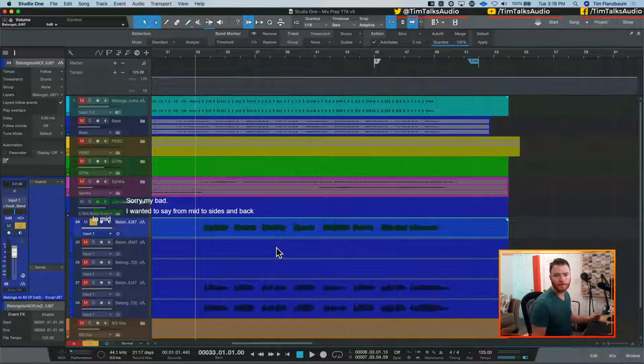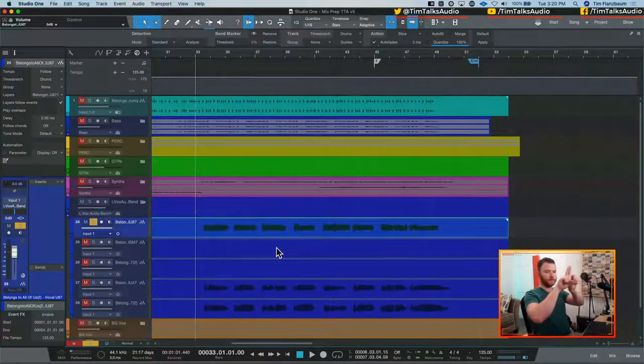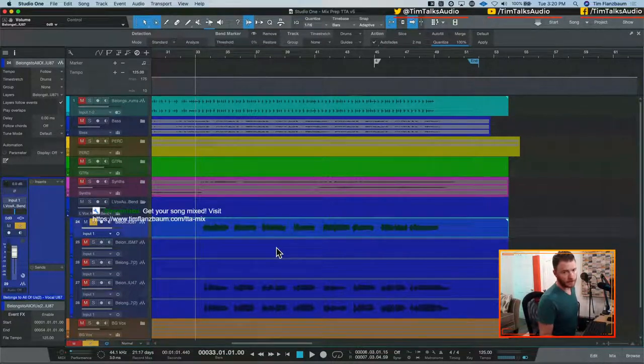Sorry, my bad. I wanted to say from mid to sides and back to mid. Now, are you saying to go from the mid to both sides, or are you saying from mid to one side and then back to the other? That's the only thing I want you to clear up in your message.